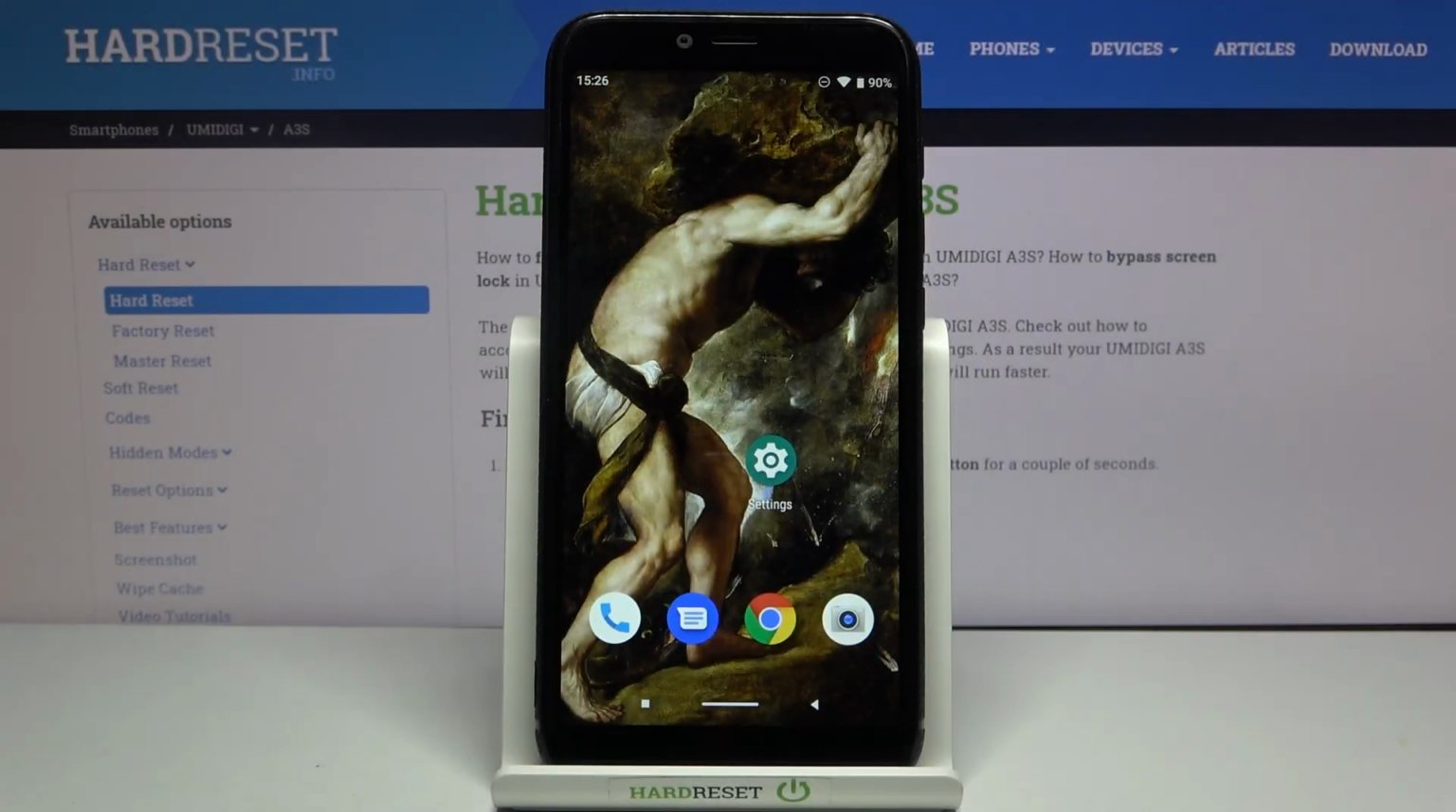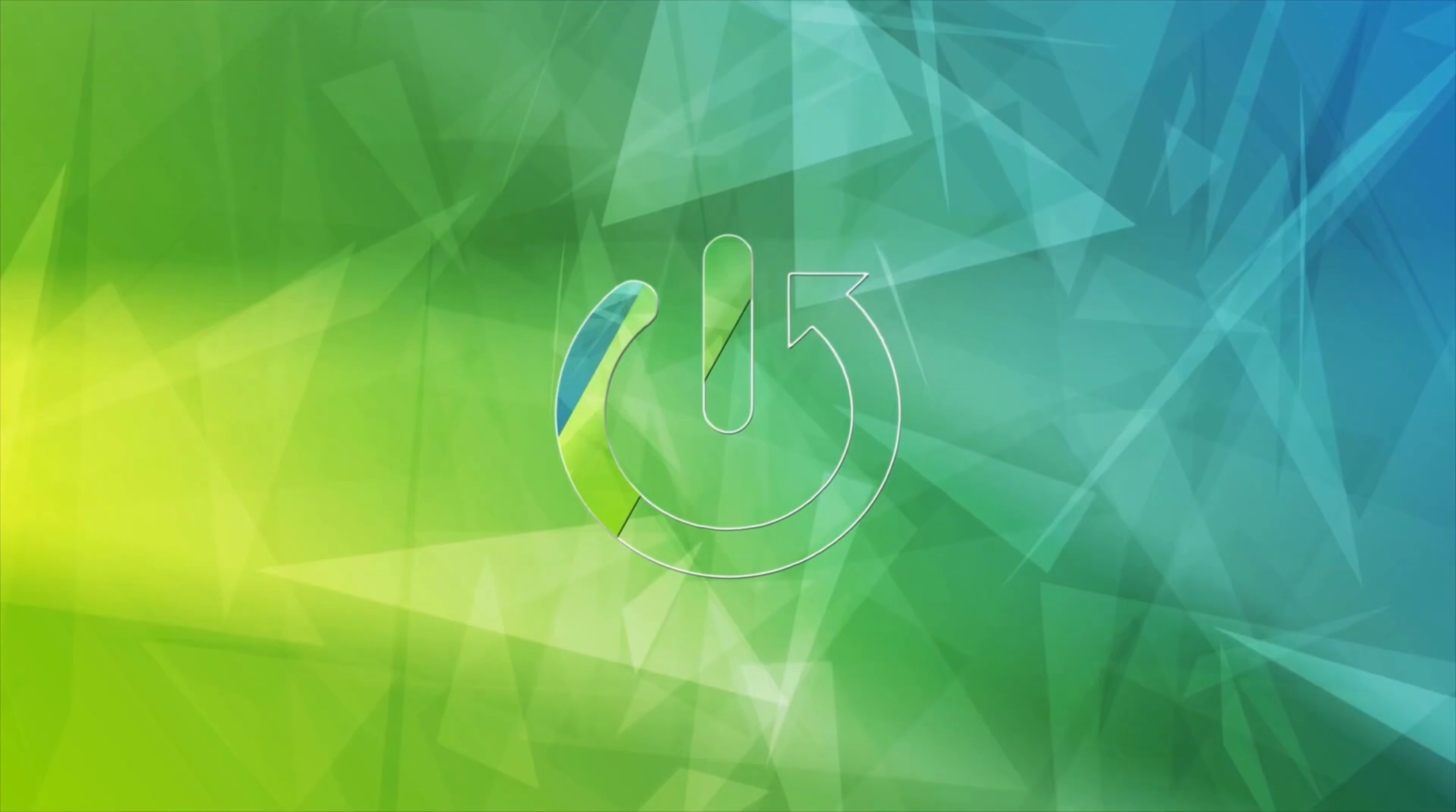Here I have Umidigi A3S, and today I'm going to show you how to access developer options on this device.